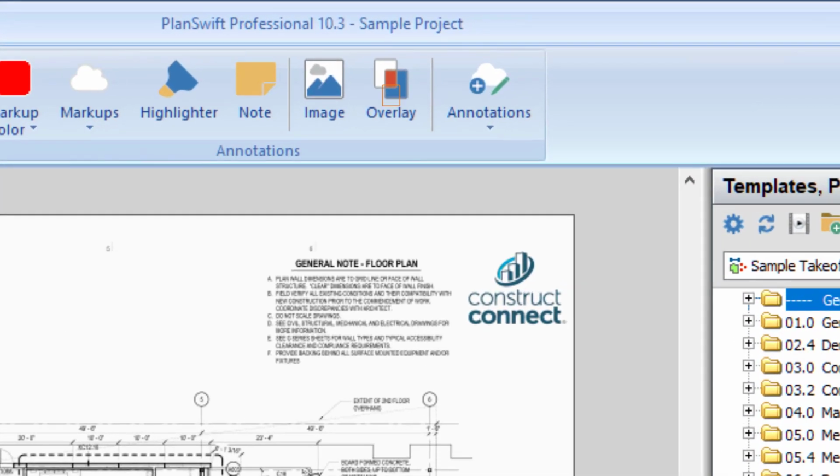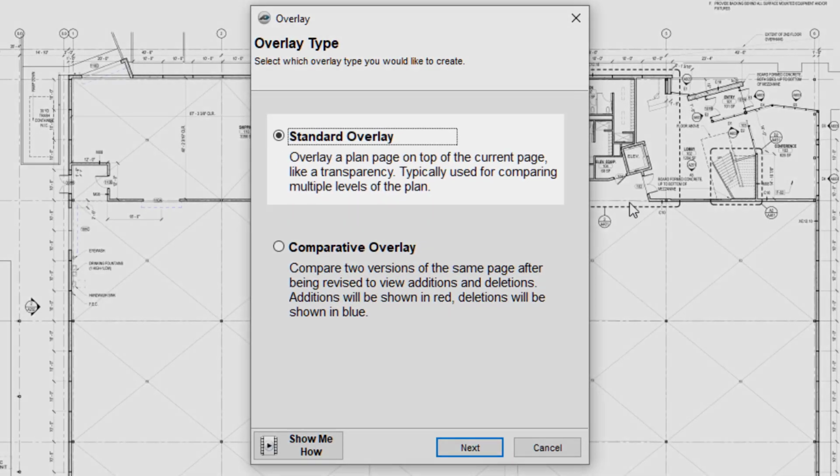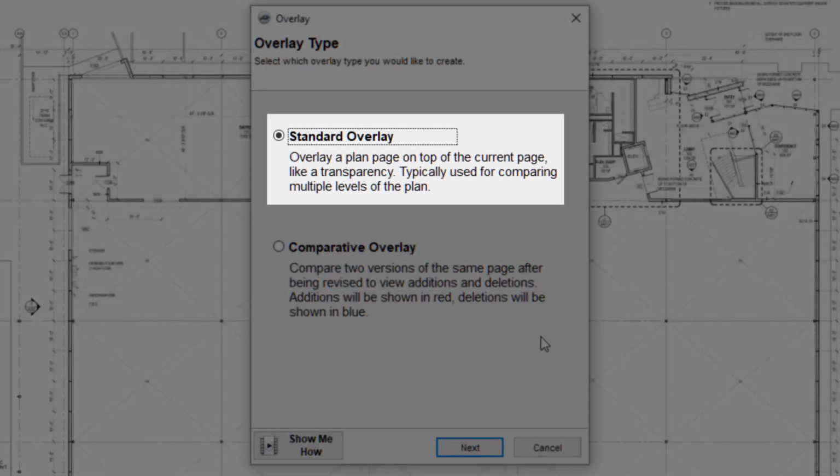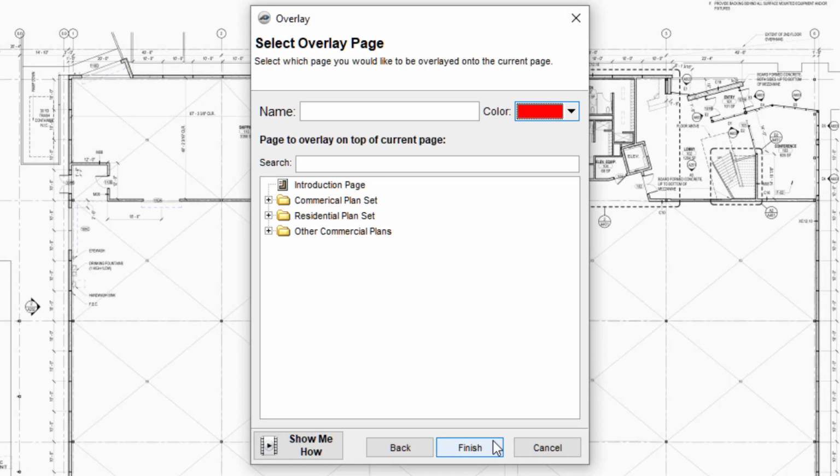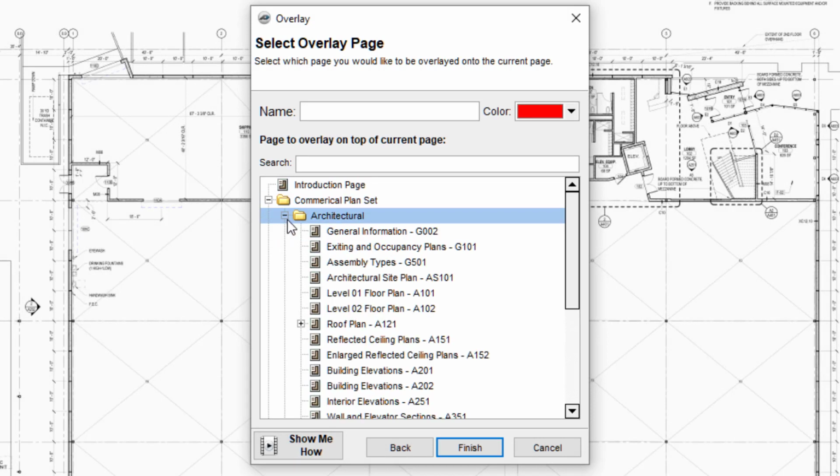Select the overlay button from the PlanSwift Home tab to open the overlay window. The standard overlay allows you to quickly compare plans, such as different floors in a building, or spot potential conflicts in areas like ductwork or plumbing. Click the Next button. Now, select which page in the plan set you want to use as the overlay.